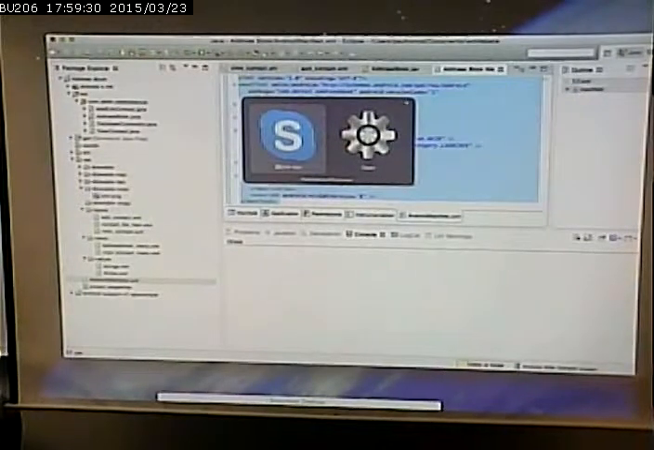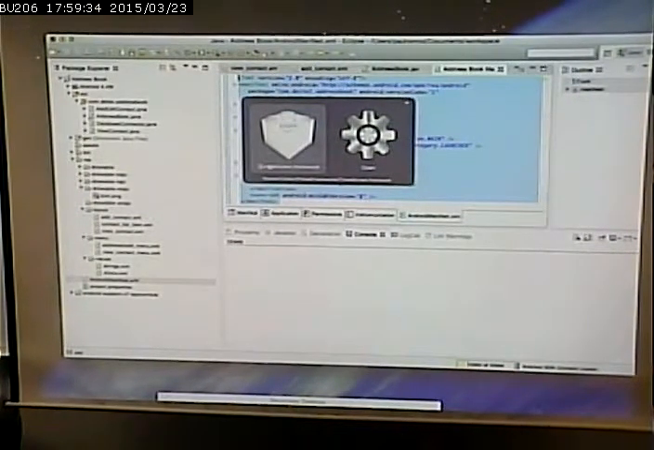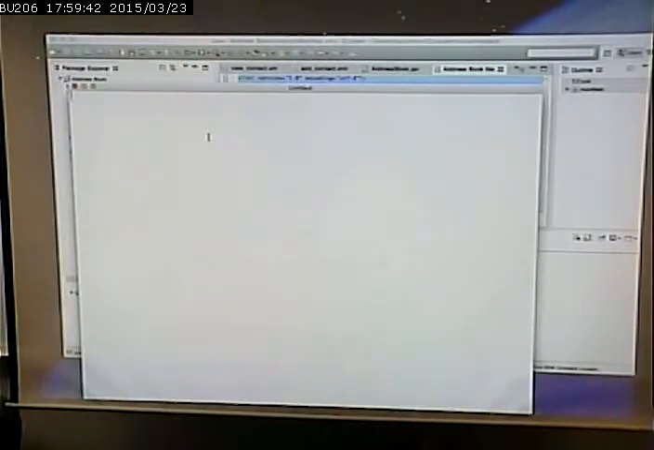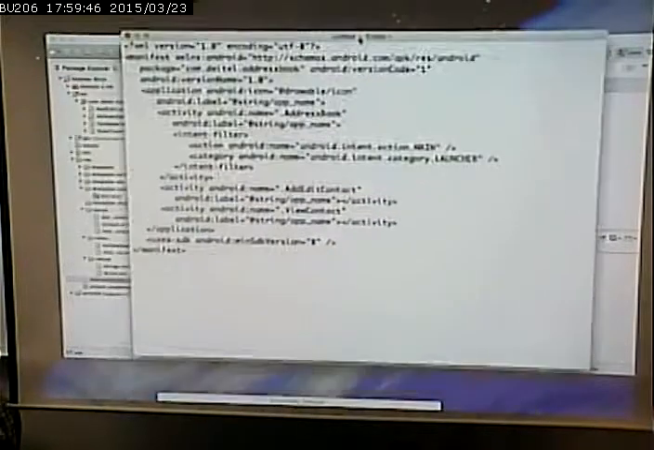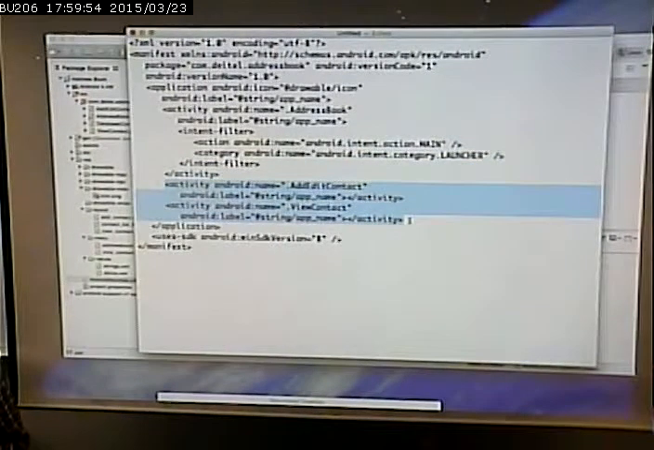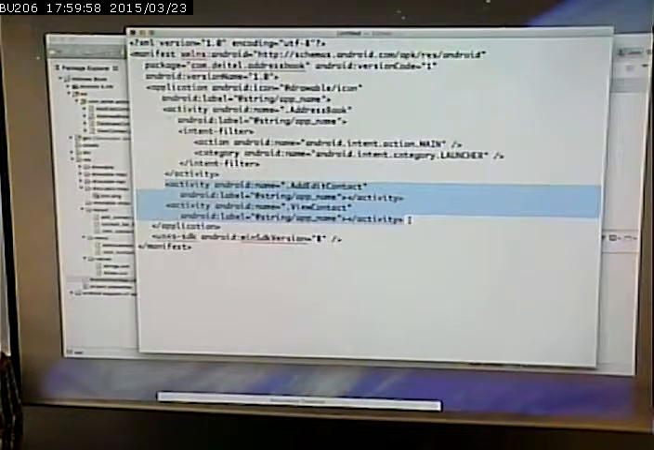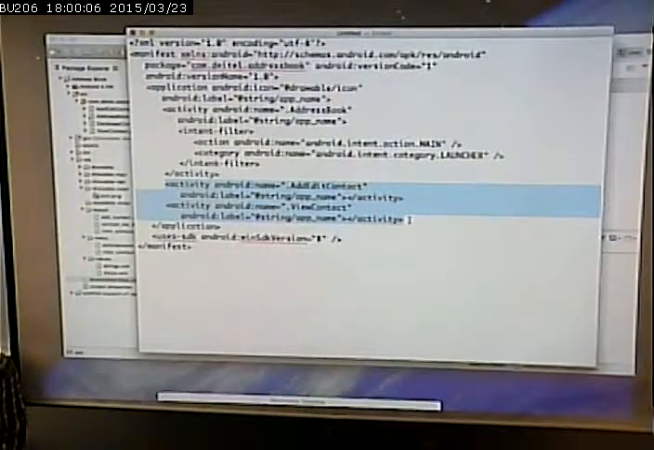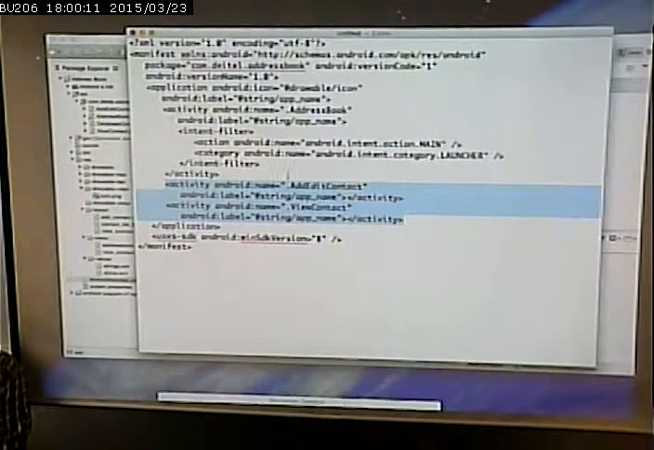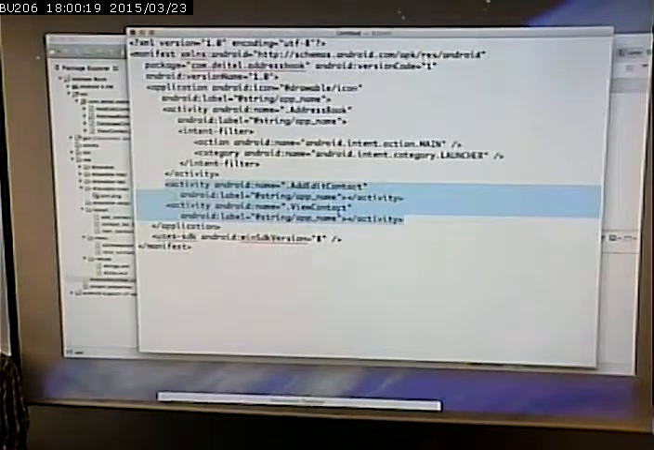And I'm going to bring it into TextEdit so we can see. Manifest. We have a couple of other activities associated with this. I believe the rest of this stuff has been in all the manifest files. But the difference here is we are informing the Android platform that this application handles these other activities.